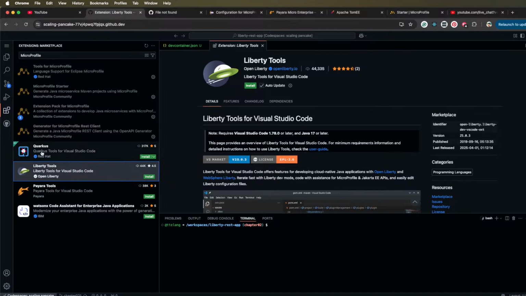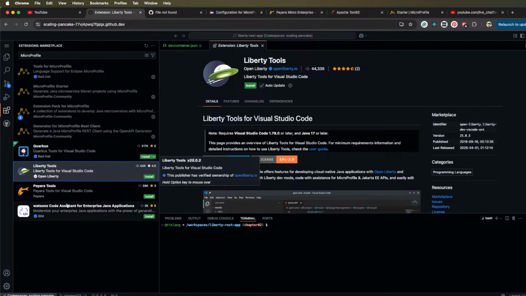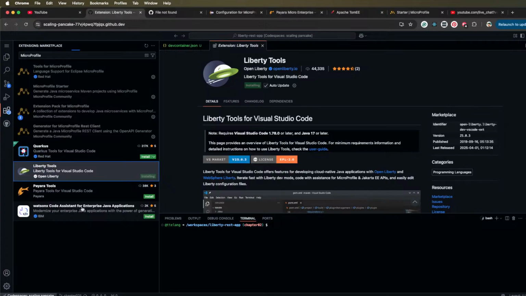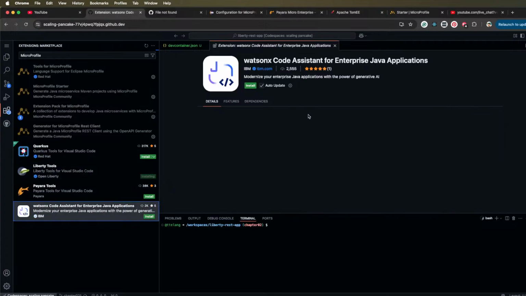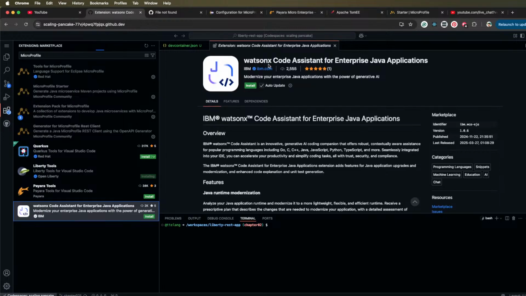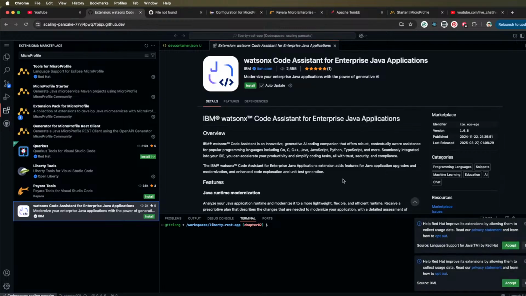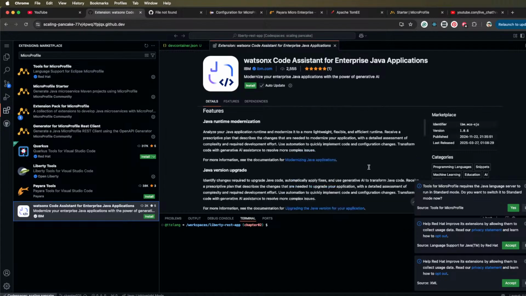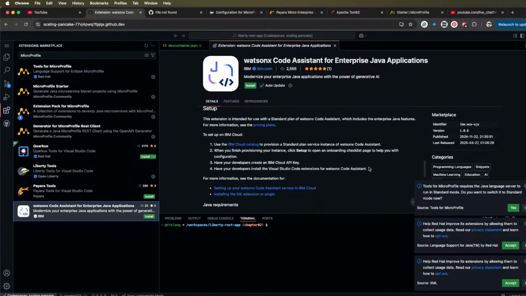There are plugins if you are using some other runtimes, for example Quarkus, Payara, then there are plugins for it. So let me install this. Yes, nowadays AI based code assistants are very common, right? So here this is Watson AI code assistant for enterprise Java. But yes, we can use Copilot if you want to use Copilot. This is also a very good AI based assistant.